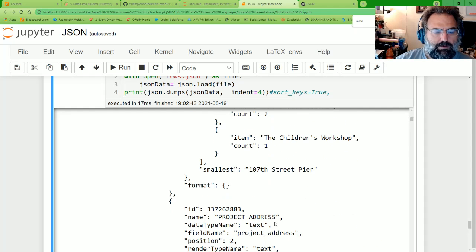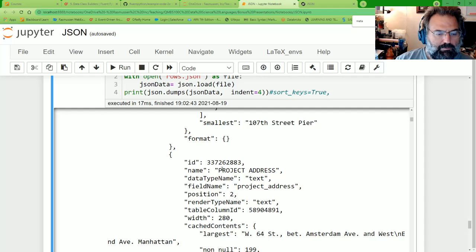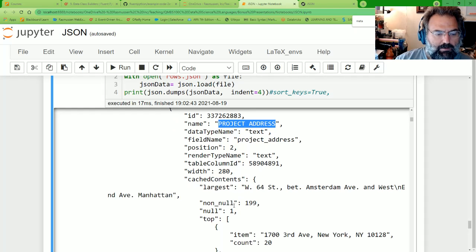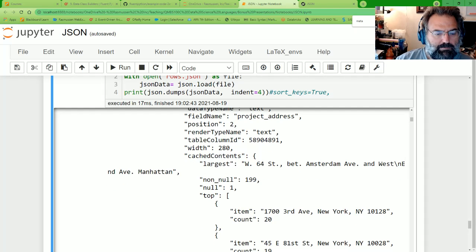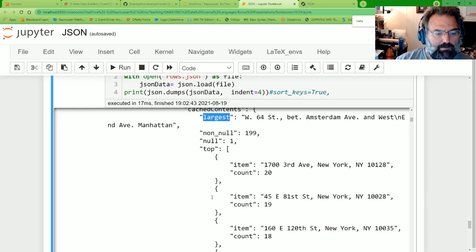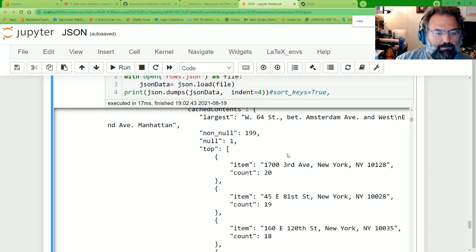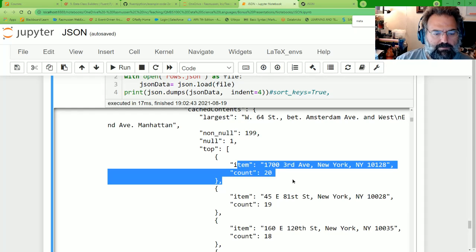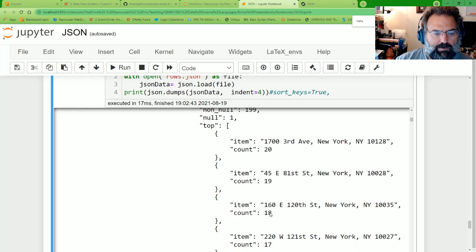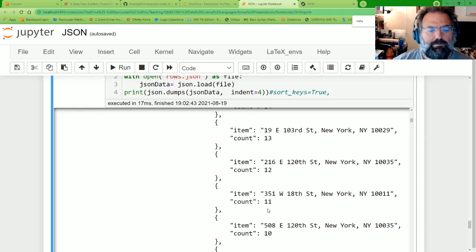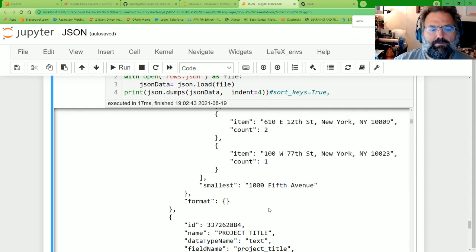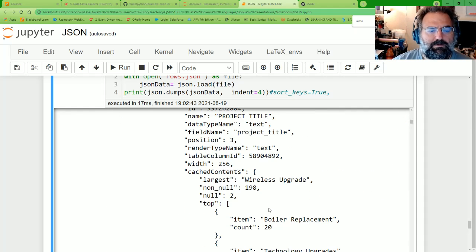Scrolling on down, we're into the next name, which is project address. And again, they seem to be listing out some of the top, both the longest, I'm assuming the largest is the longest string, but also ordering descending by count of the addresses as well. So that's a lot of data about the data. That's what metadata is, data about the data.